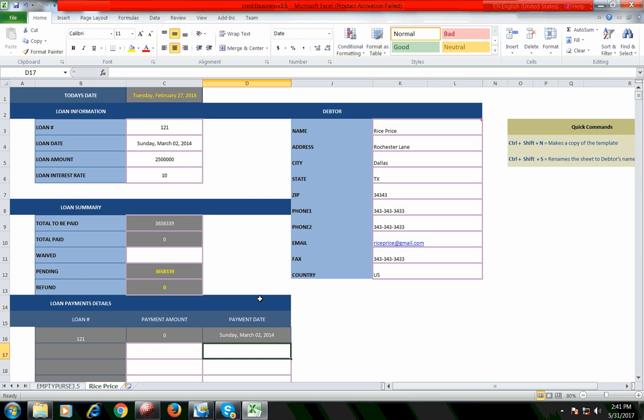Now I go ahead and make a payment on February 27, 2018, of 1,10,000, right? So total to be paid until this date is 36,58,339. Total paid is 1,10,000 and pending is 354,839. So essentially the amount has been compounded for the date between March 2nd and February 27th. So now we have the pending amount of 354,839.